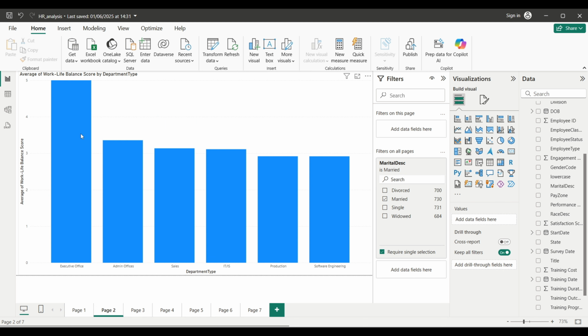We can see that for married people, the average work-life balance by department shows they have more work-life balance in the executive office. And people in the software engineering department don't really have work-life balance. The work-life balance is very, very low. That might be because software engineering requires more time and is more technical, right?